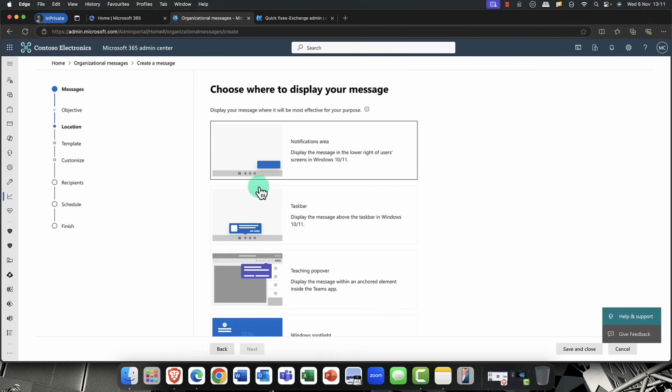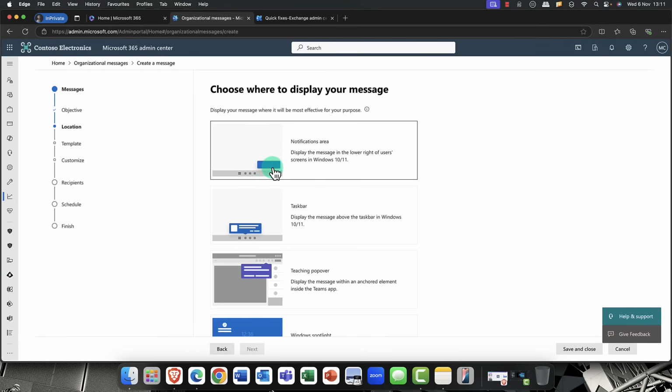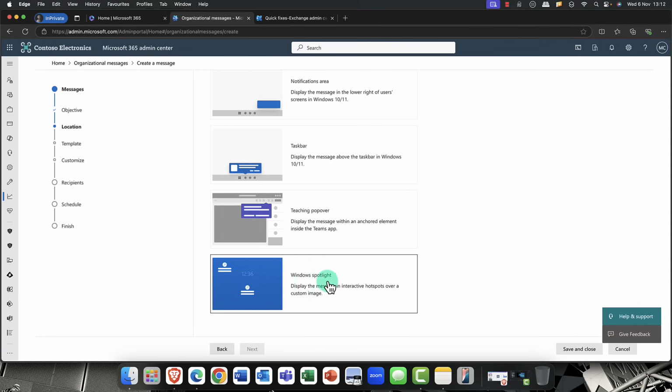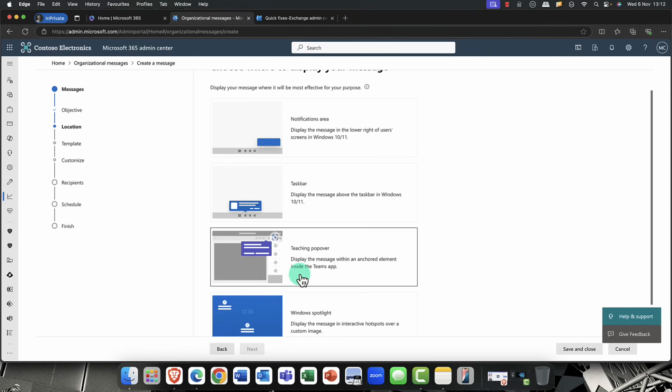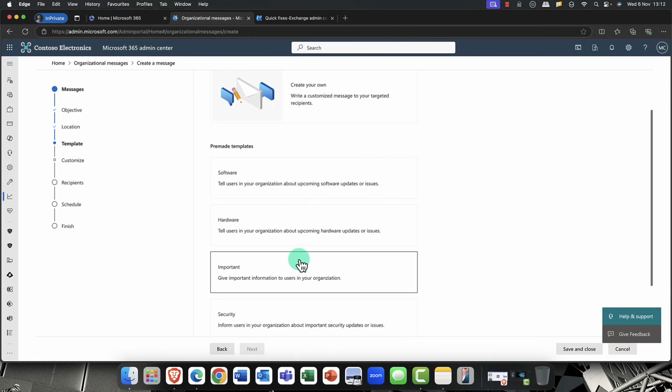And again, it will say, where do you want the notification to appear? Do you want it to appear in the notifications area on the start menu in the bottom right-hand corner? Do you want it to appear on the taskbar itself? Do you want to have a teaching pop-up? For example, this will just pop up on screen. Or do you want it to appear in the Windows Spotlight area on the sign-in page? For me, I'm going to choose a teaching pop-up, and I'm going to go ahead and click on next. You're then presented with a number of templates.